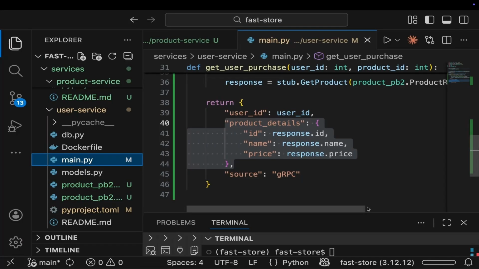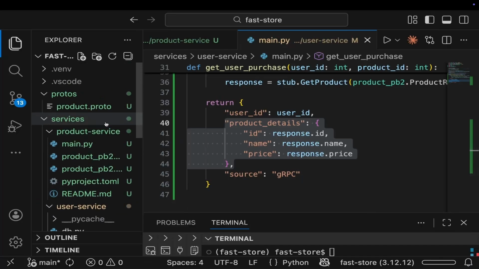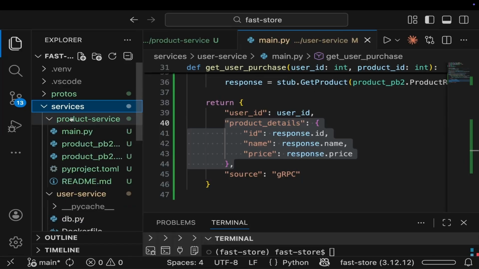Let's create a Dockerfile inside the product service. So here, create a Dockerfile.